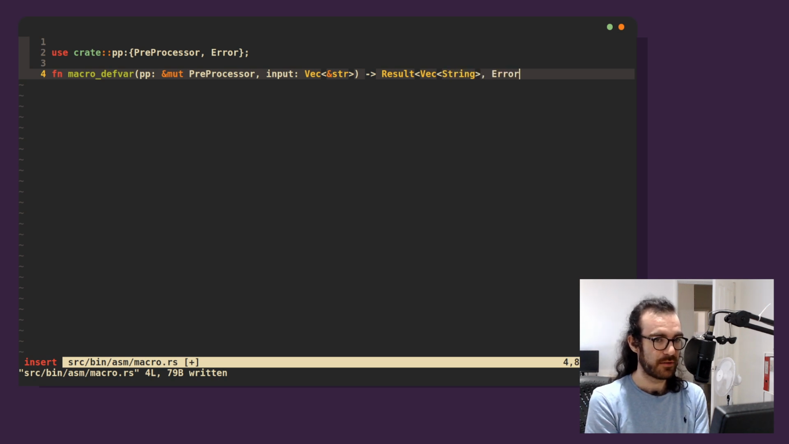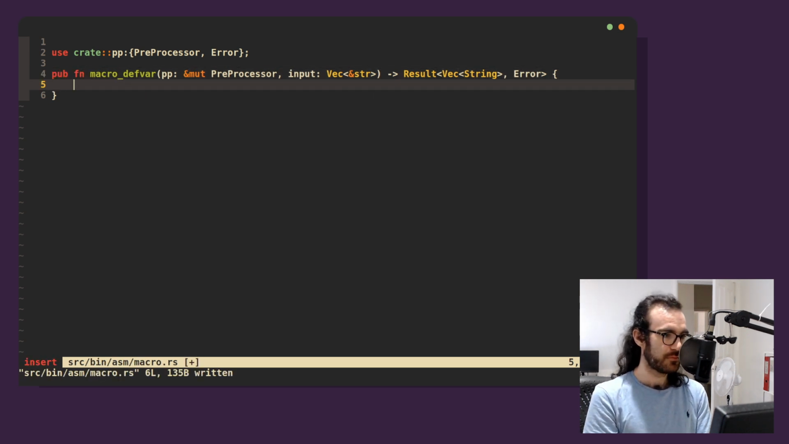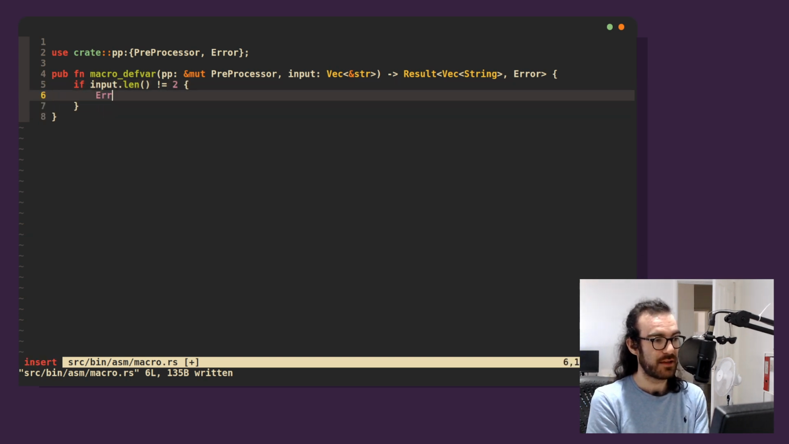Next string error. Okay, so this also needs to be pub. Okay, so what does this macro do? Well, all this does, if the input length is going to be value. So if it's not 2, then we're going to say error.